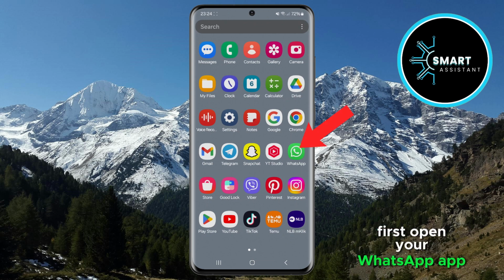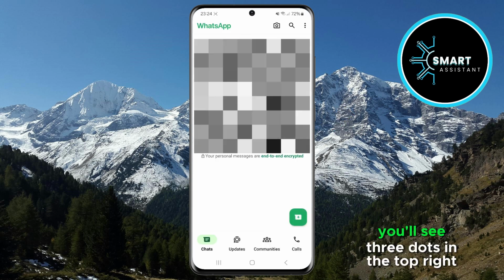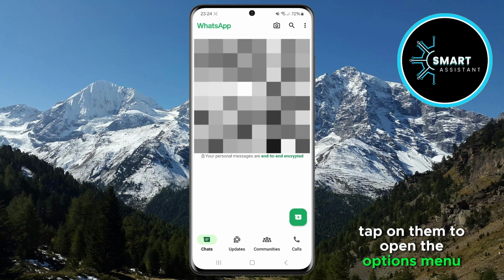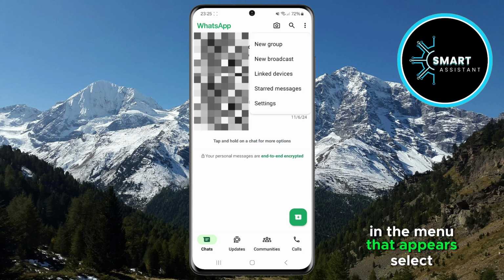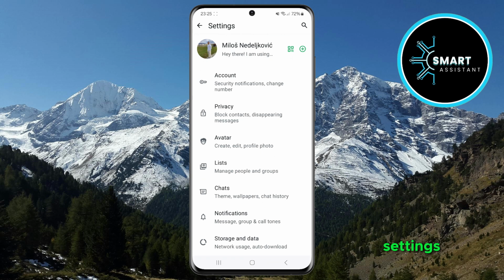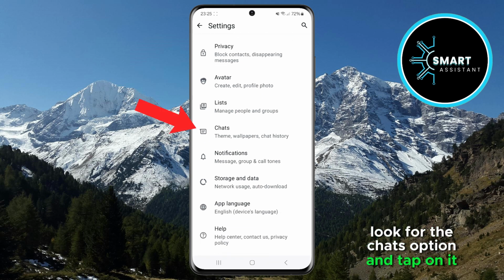First, open your WhatsApp app. Once inside, you'll see 3 dots in the top right corner. Tap on them to open the Options menu. In the menu that appears, select Settings. Once you're in the WhatsApp settings, look for the Chats option and tap on it.